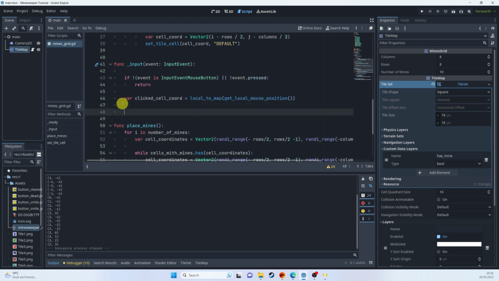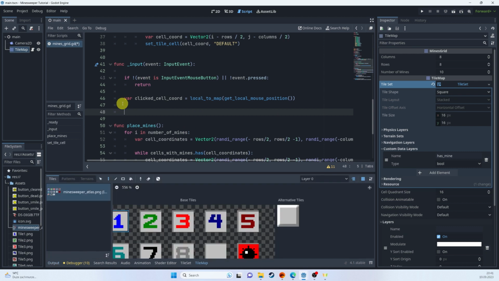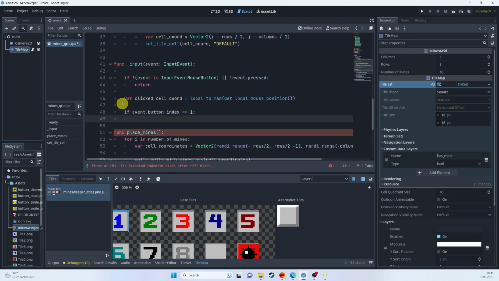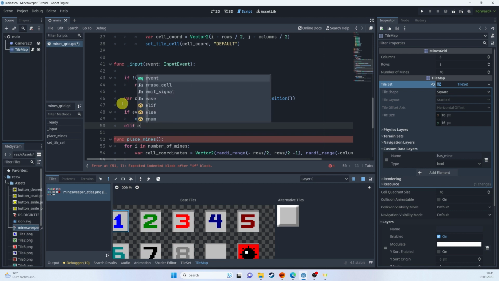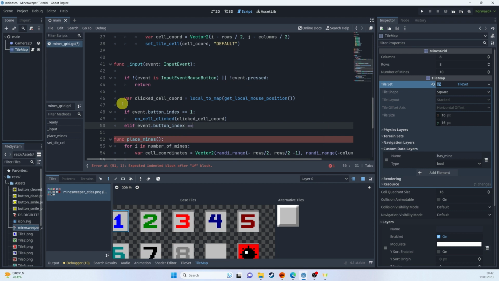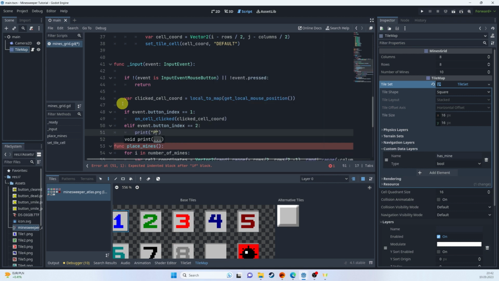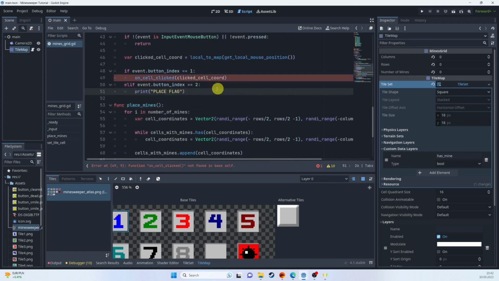The next information that we need is which button was actually pressed, because we'll utilize the left button to check our tiles and the right button to place flags in our minefield. So if event button index, and this is going to be 1 for the left click, we will call an on cell clicked function that we're going to write, passing the clicked cell coordinates. Else if event button index is equal to, we'll place a flag. Okay, but we'll do that later.